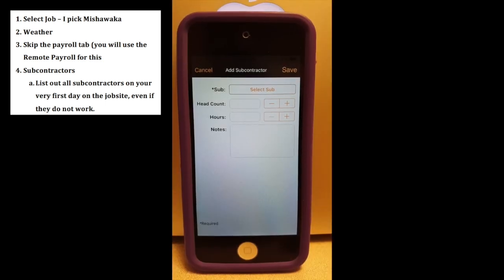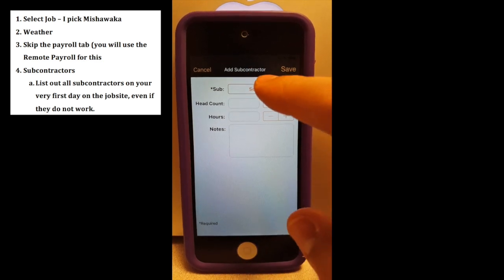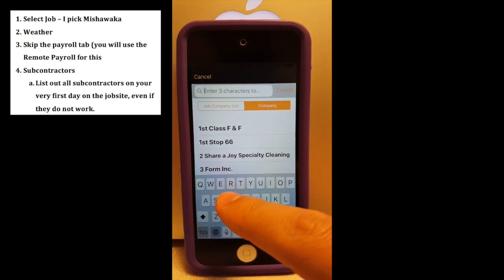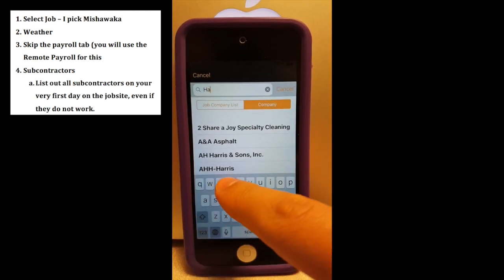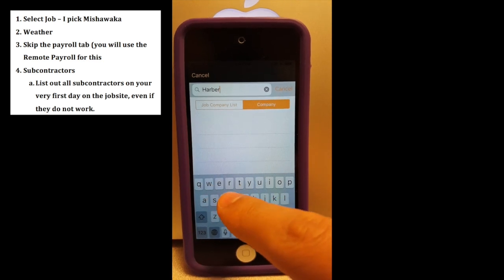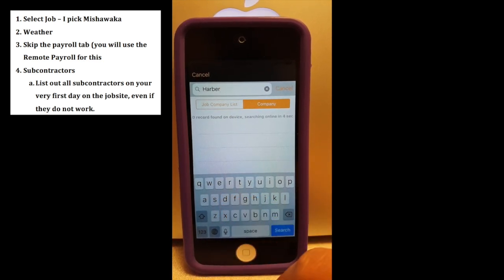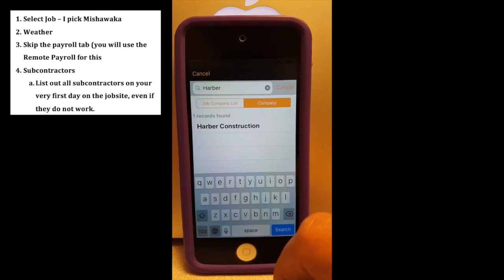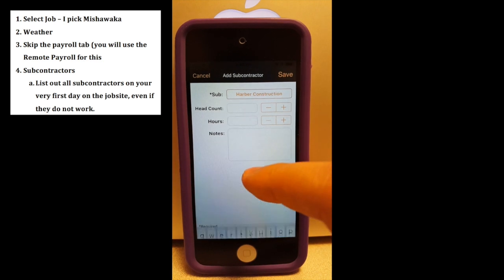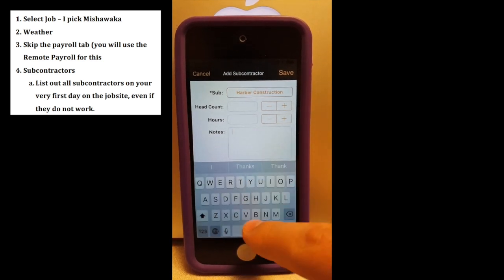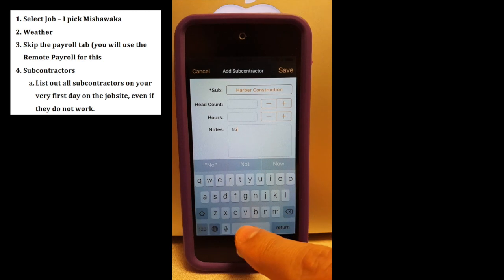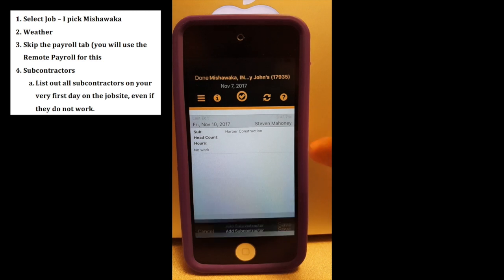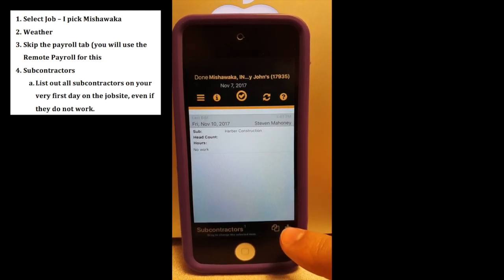The first sub that I will choose is demo. I'm going to select sub here. I'm going to type in here Harbor Construction. Now it has not found it yet, but it's going to search online, and here is Harbor Construction. They did not work, so I'm going to put no work, and click Save. One construction down, several more to go.